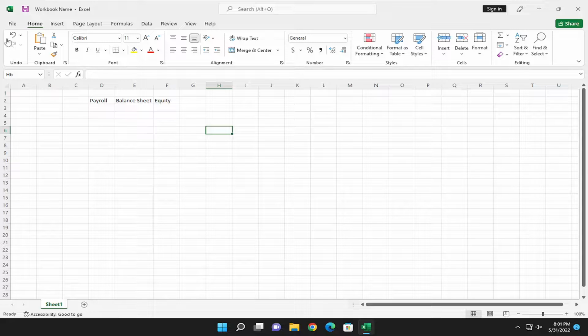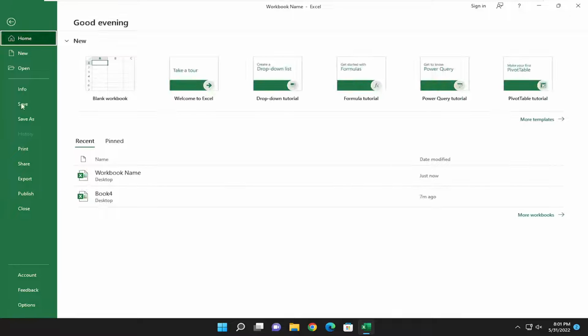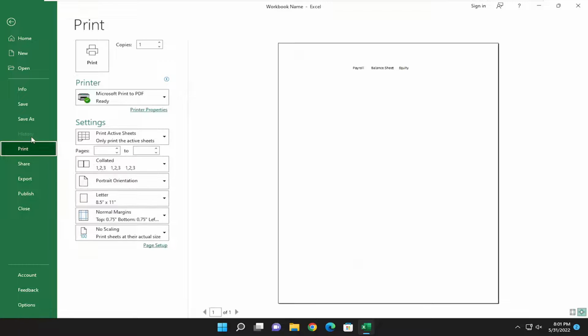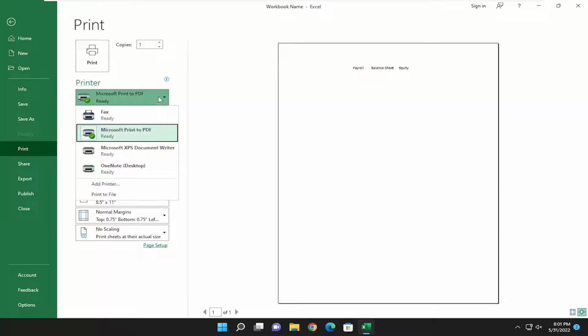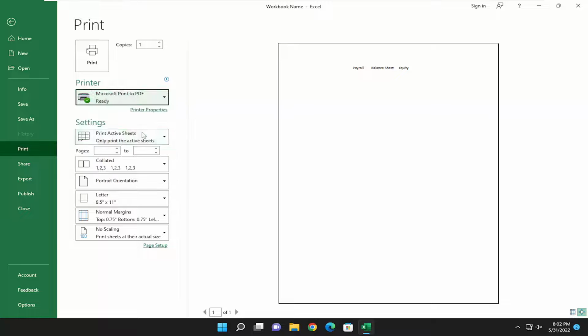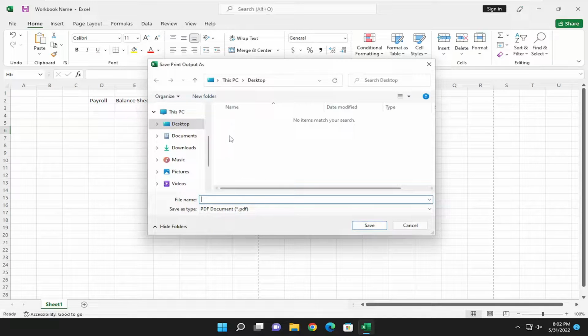So we're going to start off by selecting the File tab up in the top left corner of Excel. And you want to select Print on the left panel here. Underneath Printer, click on the drop-down and select Microsoft Print to PDF and select the big Print button right up here at the top. It's going to prompt you or ask you where you want to save this PDF to.